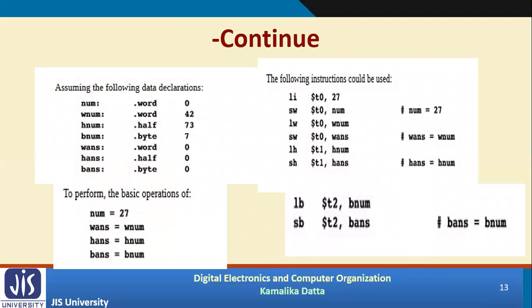Now these are some of the examples. Basically, I told you num, this is the name of a variable which is type .word whose value is initialized with 0. Similarly, this is wnum, which is .word which is initialized with 42. And similarly, let's say, Hans, which is .half initialized with 0, and so on.